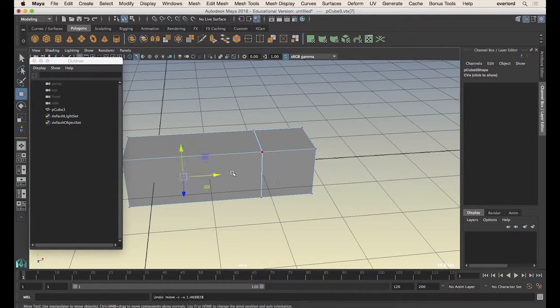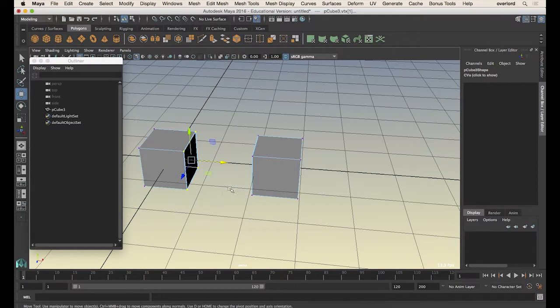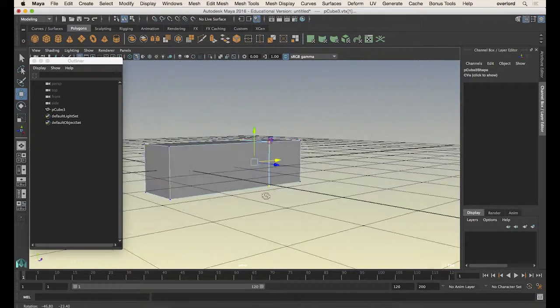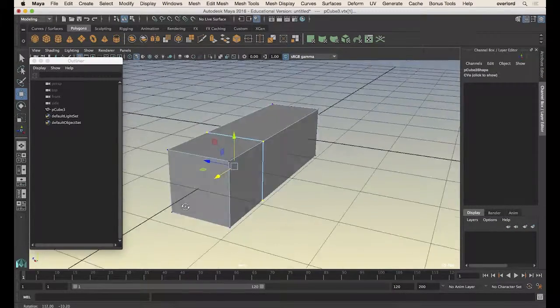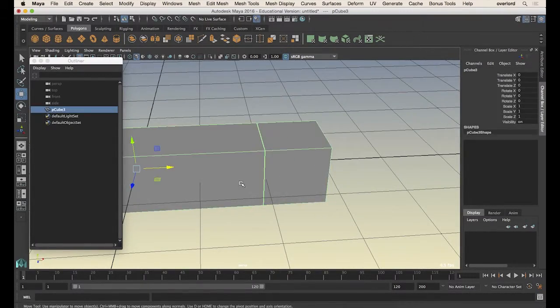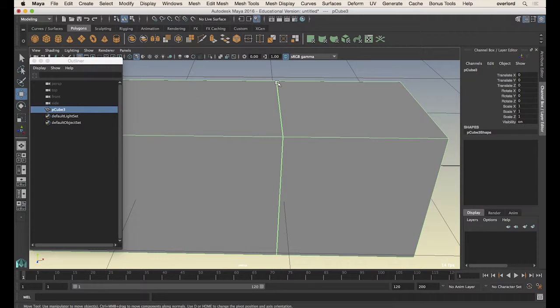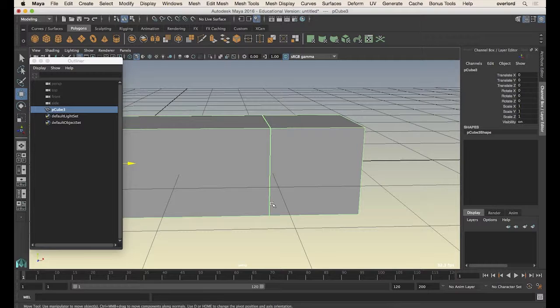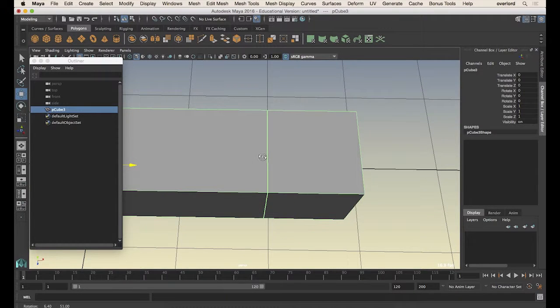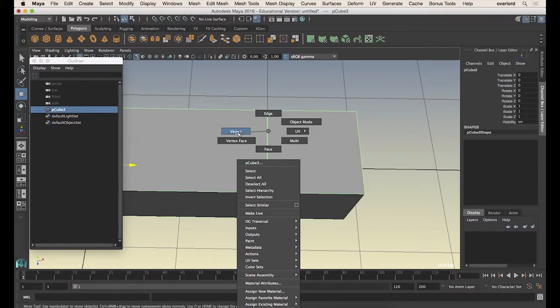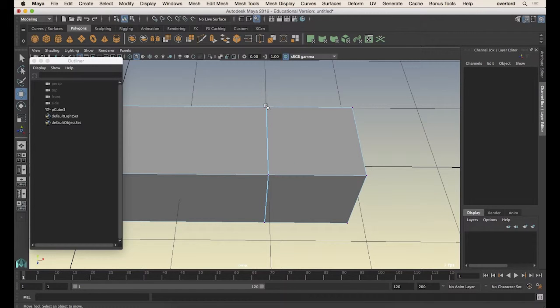Now we could have done this a lot faster. I'm just going to undo and show you. We could have just selected all of them, hold V, snap, done. So that's a lot faster. You might notice that we still have what looks to be a thicker edge here, and that's signifying our border edges. And so that's telling us that the vertices aren't actually welded together. They're just sitting on top of each other.